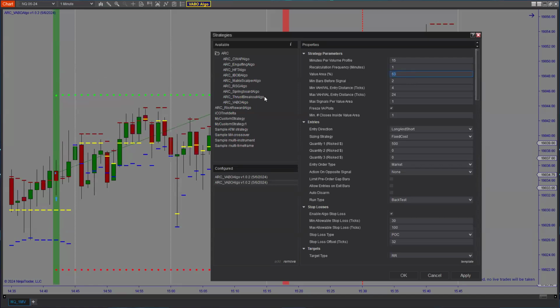So anyway, you can customize the value area. Obviously, the larger the number, the further the market has to go in order to get a signal. If you want a faster signal, faster entry, then you would set that number lower, right? So at 60%, it's going to take trades quicker. At 80%, it's not going to get as many trades. So just so you know.